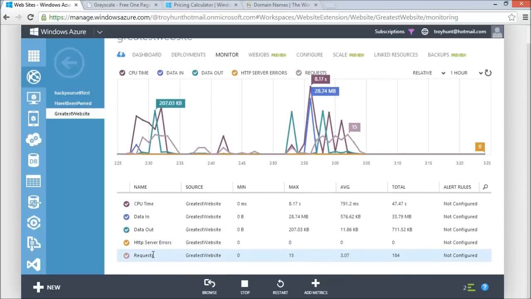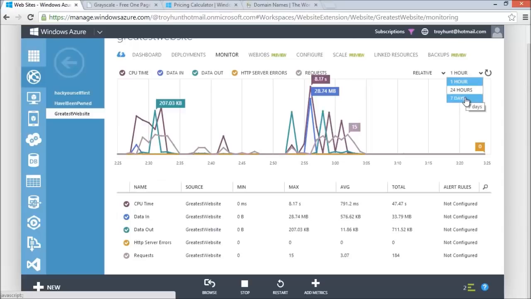We're also seeing things like requests. These are HTTP requests to the underlying web server. The other difference is we're looking at 1 hour here, and again we can do 24 hours, 7 days, but we're seeing increments here of 1 minute. So on a website, your monitoring is broken down into 60-second intervals. What this means is that you can change a website, deploy it out, and immediately see the impact on the environment by virtue of the monitoring.